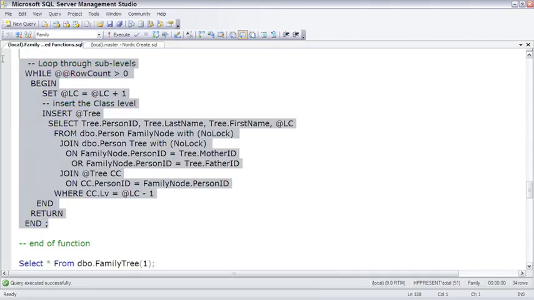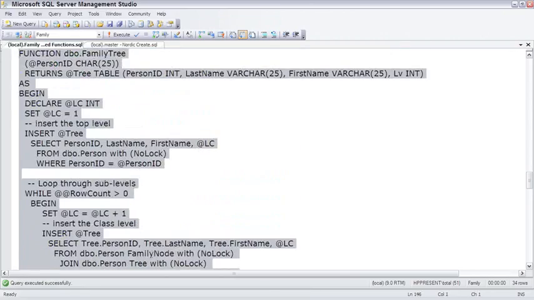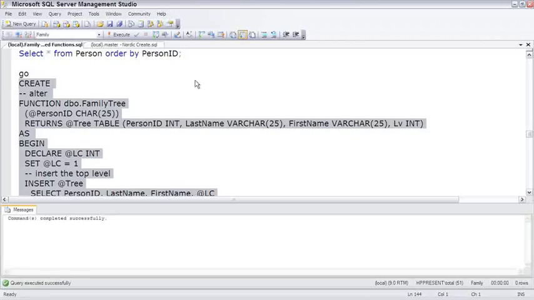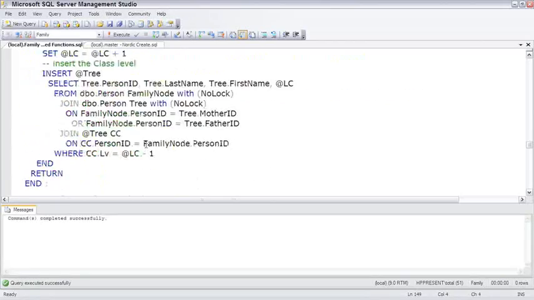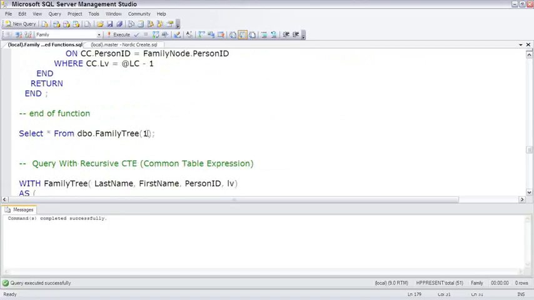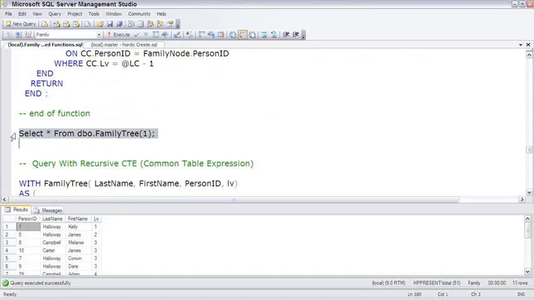So let me go ahead and create this function. And we'll execute it passing in person ID 1. And it quickly scans down 5 generations of Holloways. So that's my favorite way of navigating hierarchy and being able to turn data right into any other query using a multi-statement table-valued UDF as a data source inside of a query.